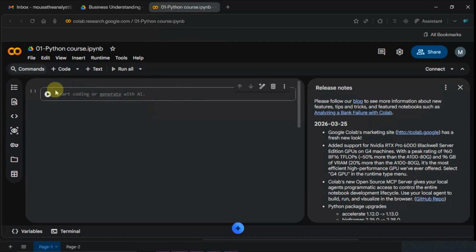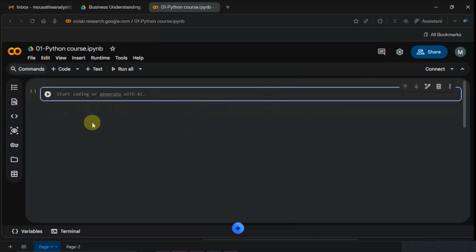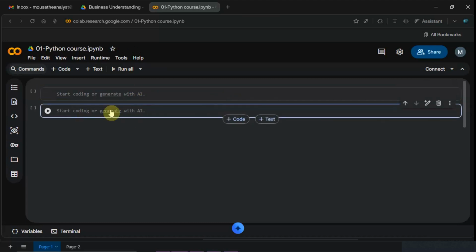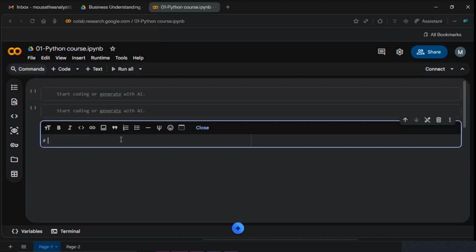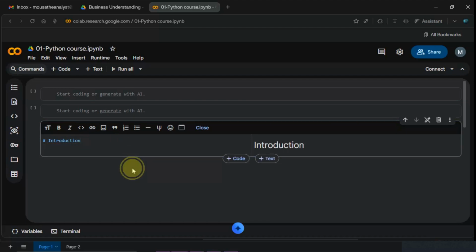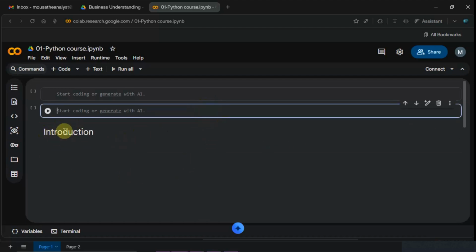From here we have two types of cells. The first one is the code cell, where we can write our code. The next one, if we want to write text, like a title or a chapter, we can just write it here. We can say, for example, Introduction. So this is text, and this is the code that we'll be writing.